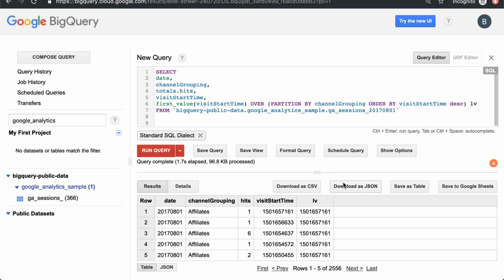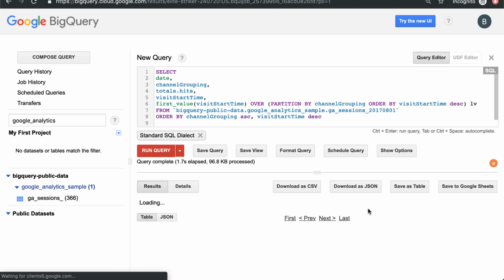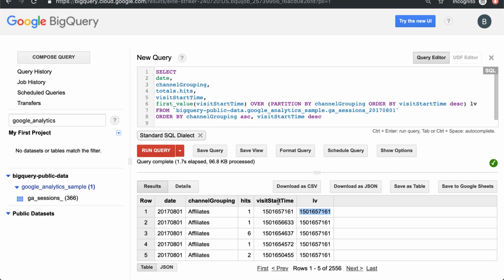And then when we run it, let's order this by channel grouping ascending, visit start time descending, so we know we have the most recent. Cool. So this is our last value, this visit start time. This is the latest one that we have for affiliates. If you go through, you'll see that these are in descending order. All of these are lower than the last value.